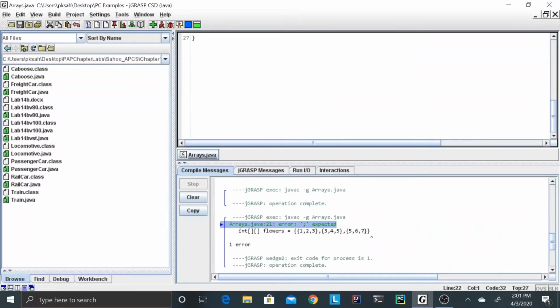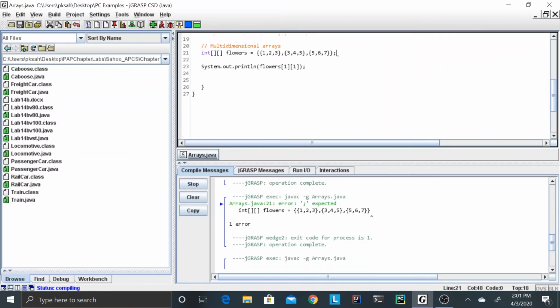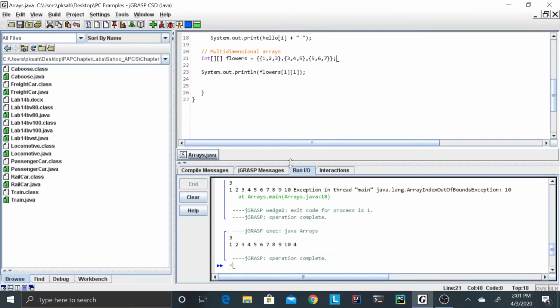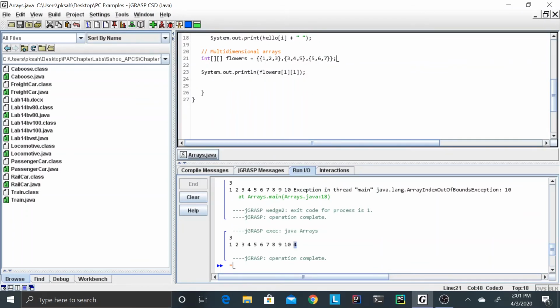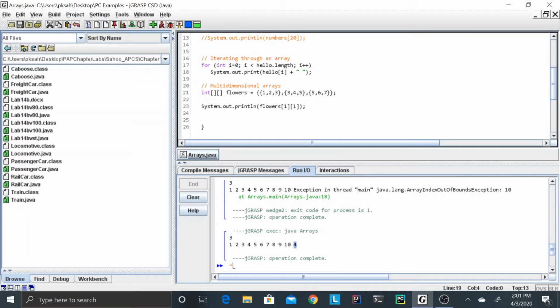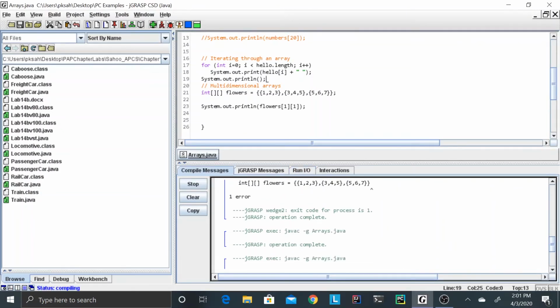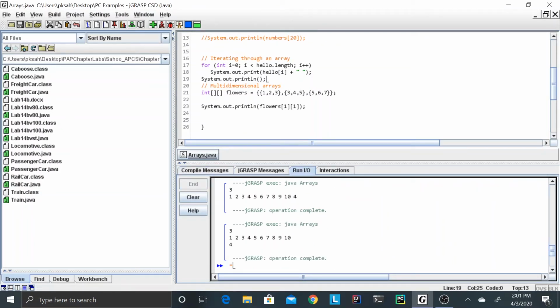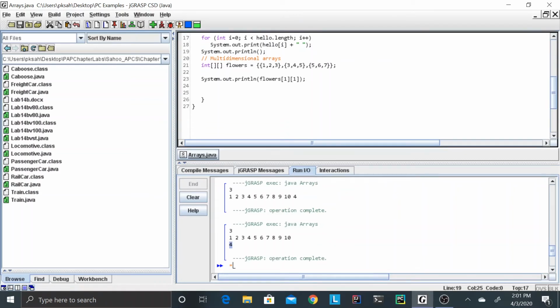So if we run it, oh, forgot a semicolon, my bad. Yeah, if you notice right there, it did output a 4 for us. I think it'll be more helpful if we put a print statement so that you can differentiate. So right here we have our 4 that we outputted from the flowers array.